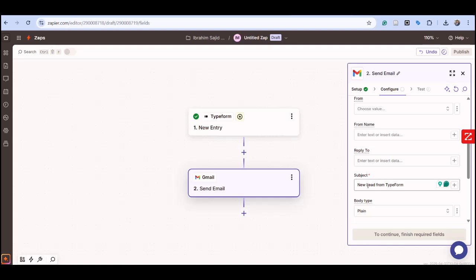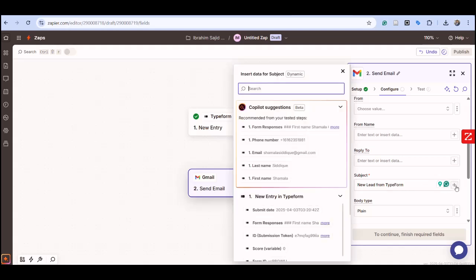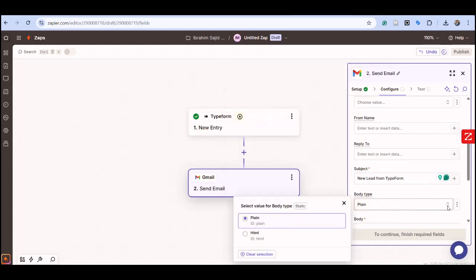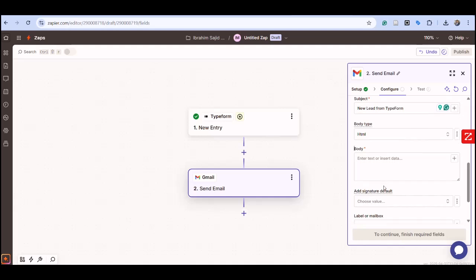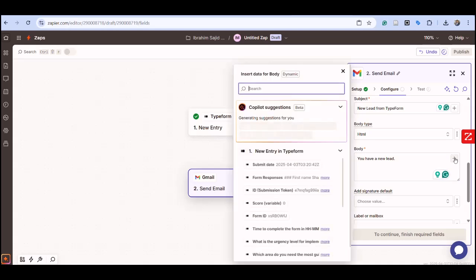And then in the body type, you can pick either plain or HTML. That's fine. As I said, you can pick either HTML or plain, and I'll just pick HTML. Now in the body, we'll type some kind of message that we'll send to our sales team. Because we're triggering this message, it says you have a new sales lead, and you can decide what you want to include in it, right?